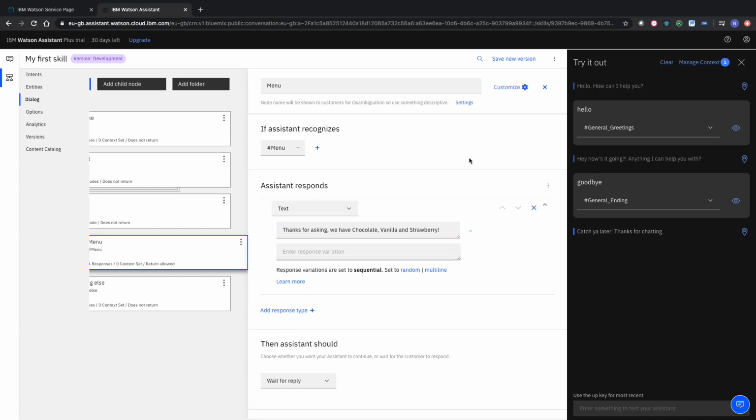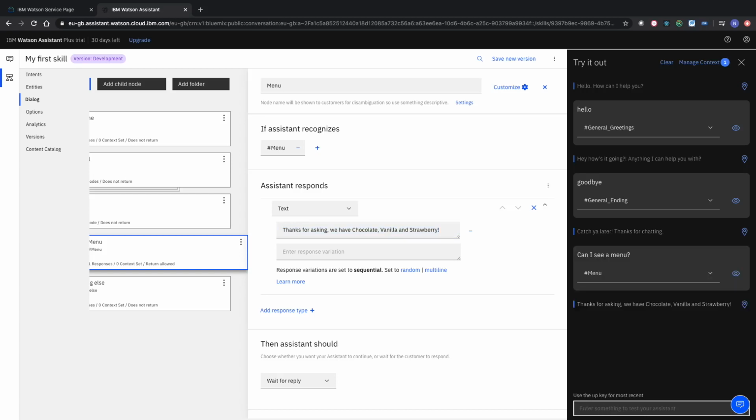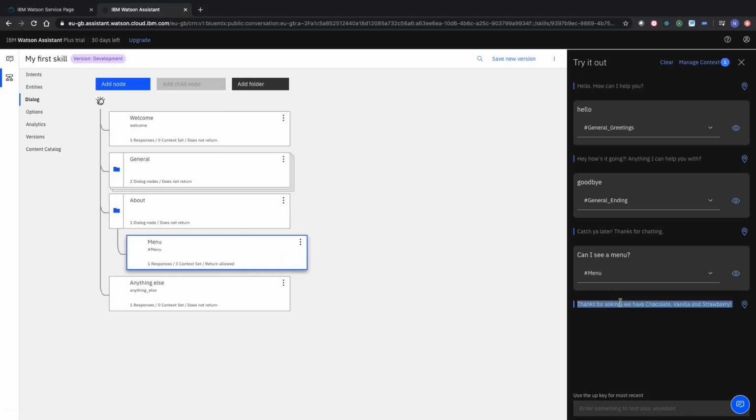Perfect. All right, so now if we detect our menu intent, we should be responding back with, thanks for asking, we have chocolate, vanilla, and strawberry. So can I see a menu? Awesome. So we've picked up our intent and we've also responded with the correct dialogue.